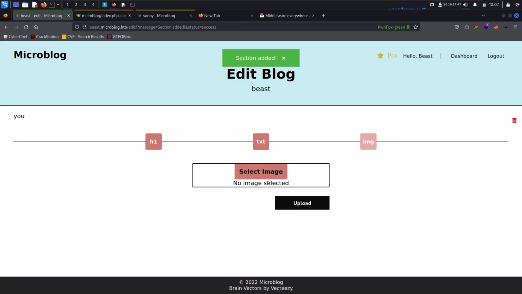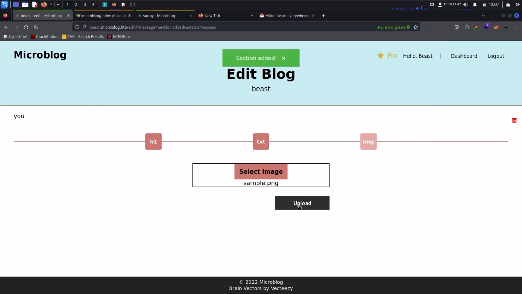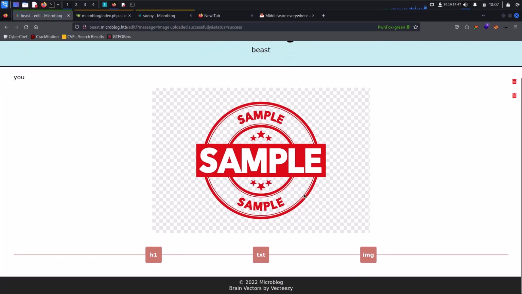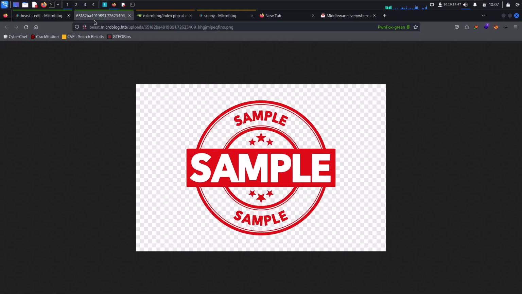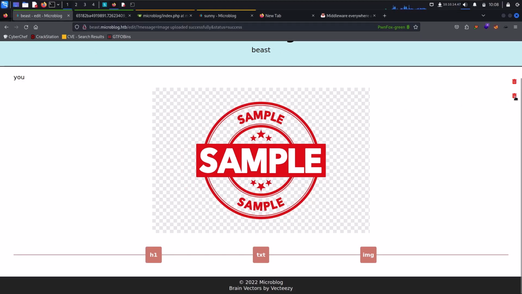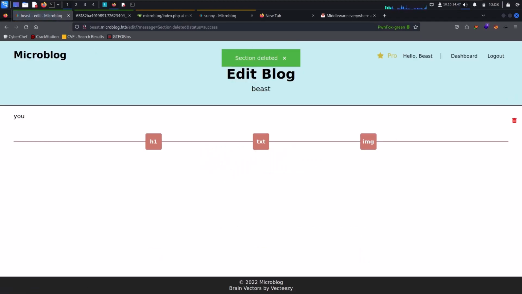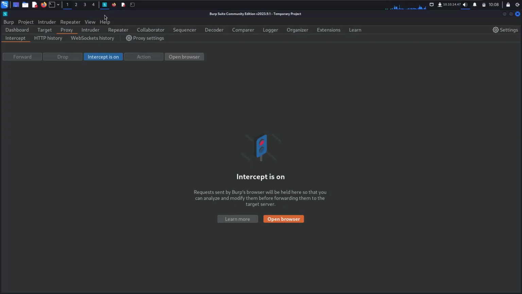First we will go here and select image. See, we have an image, sample image, load. We have the image. Okay, if we open this in a new path, we will get a whole idea of it. So it's being here in the uploads directory. What can we do? Like delete it, header, text. I think we will intercept it again.